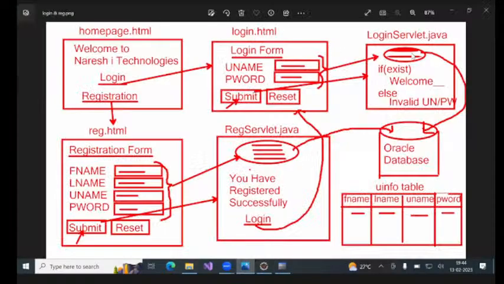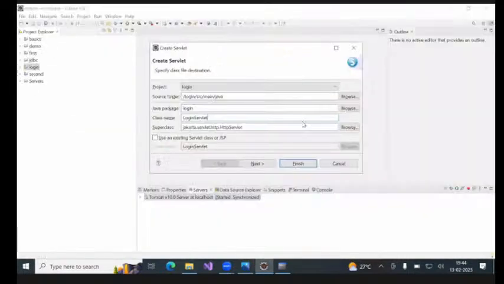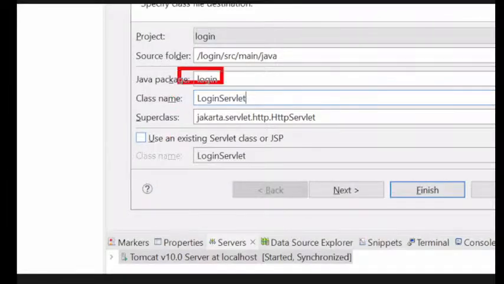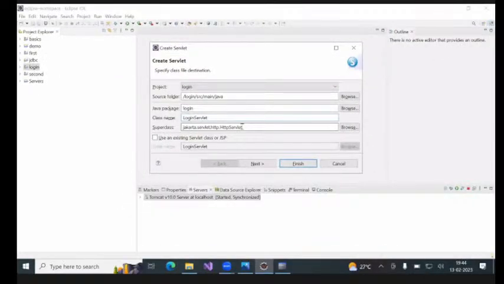This is our task. We have to receive the username and password when the user clicks the submit button. Then whatever username and password was entered, we have to check in the database. If it exists, welcome username. Else, invalid username or password. That is our task. Here I gave package name login, class name LoginServlet, and HttpServlet, which you studied, I selected.